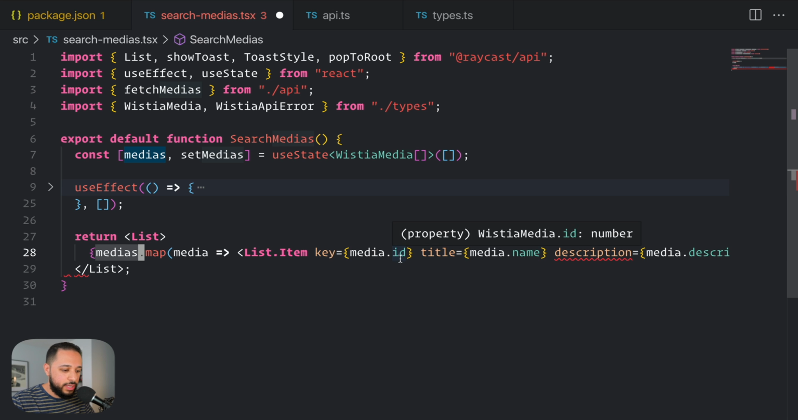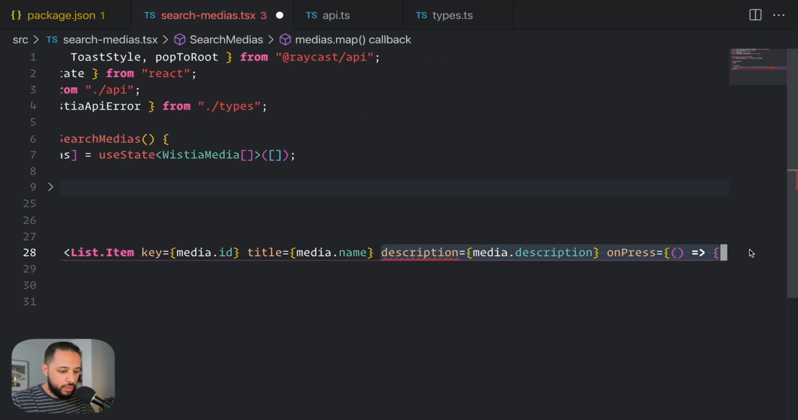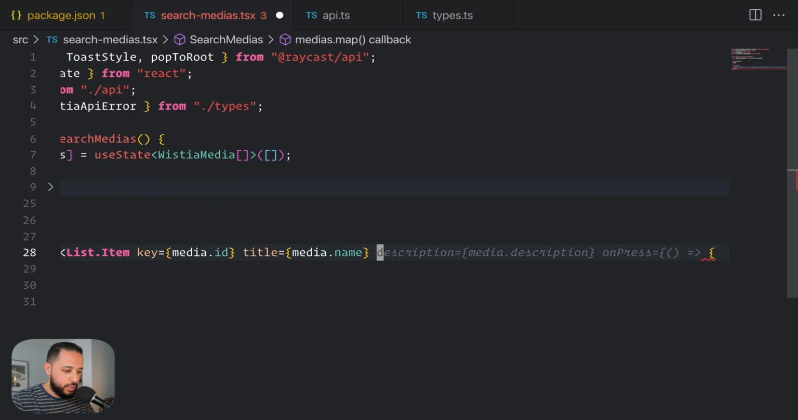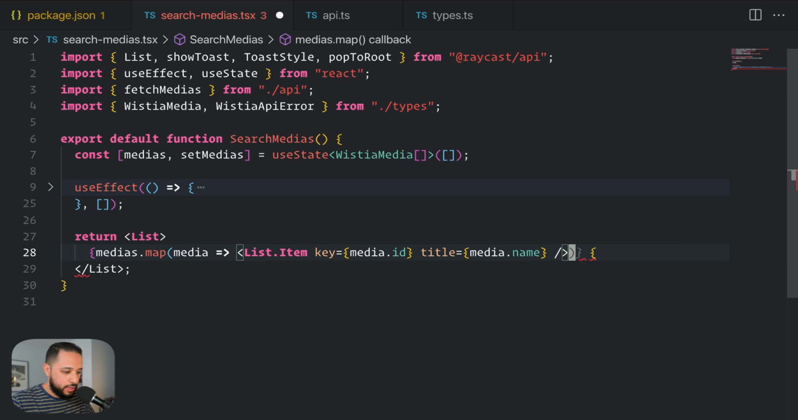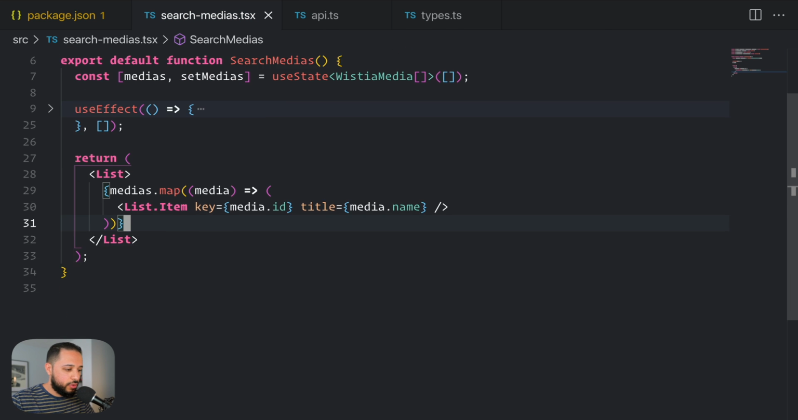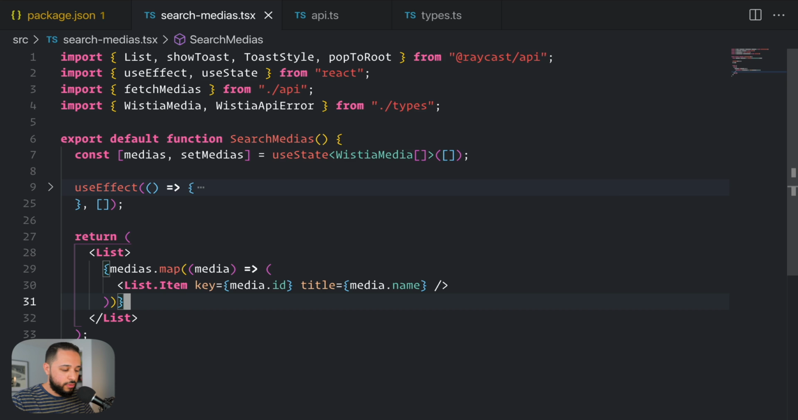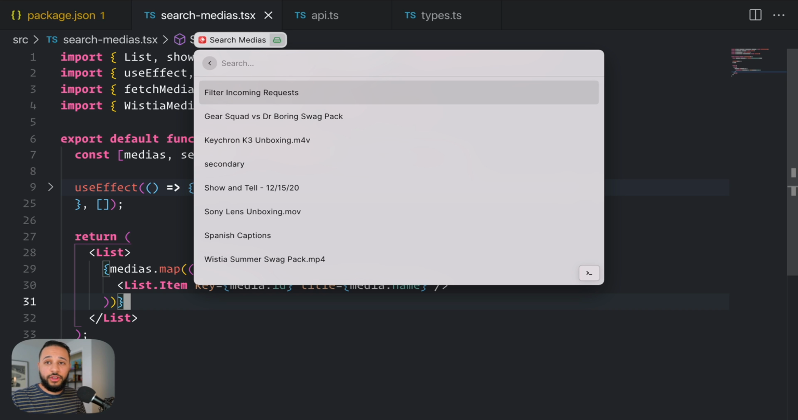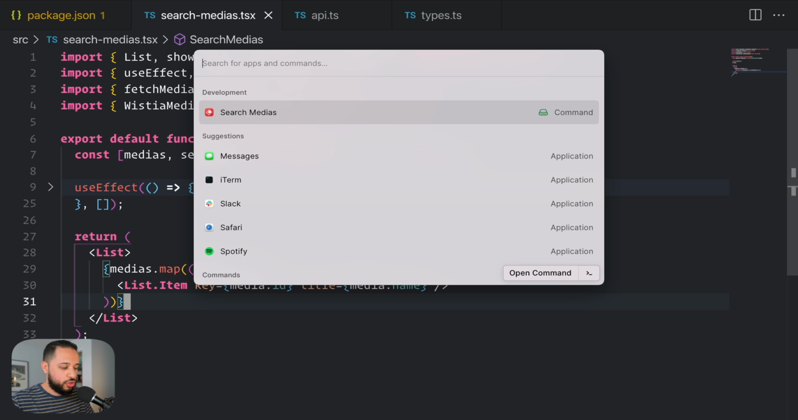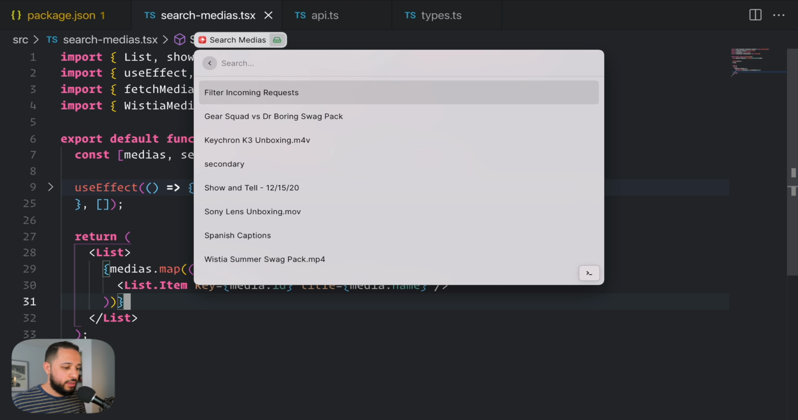We're going to use the media ID as the key, media.name as the title, and we're going to remove a description here because we don't need that. And then we'll close this out. And now we should be good to go. Actually, there you go. Once I reopened the command, it auto refreshed and we have our media. Let's go back to the home screen so we can see that again. We run our search media command and there you have it.